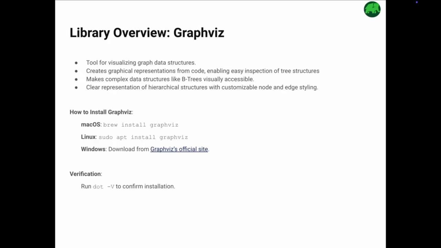Now that we know B-tree basics, it's time to visualize. We will use GraphViz, an awesome tool that transforms data structures into images so you can see exactly how data is organized. GraphViz lets us see how B-trees grow and adapt as we add or remove data. First, install GraphViz with these commands. For macOS users, use brew install graphviz, while for Linux users, use sudo apt install graphviz, and for Windows users, download from the official site graphviz.org. Then to check the version, run dot -V to confirm GraphViz is good to go.